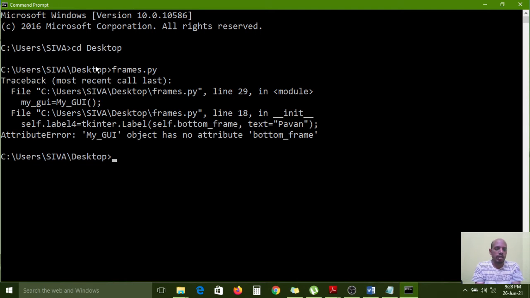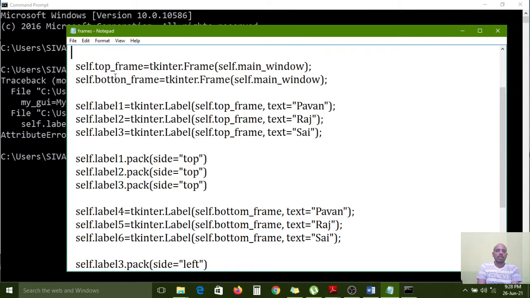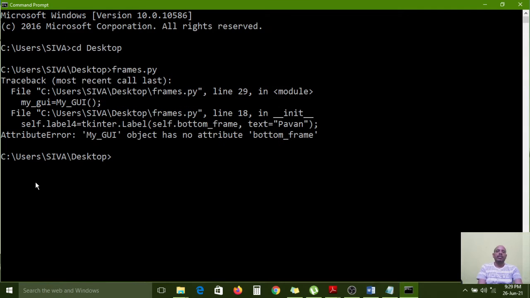Carefully observe, now it is showing one error: my_gui object has no attribute bottom_frame. Why? I think we made some spelling mistake. Sorry, here bottom was created wrongly, that's why it's a spelling mistake. So now I have corrected that one. Again I am executing. Carefully observe.